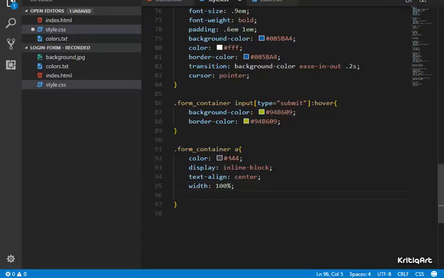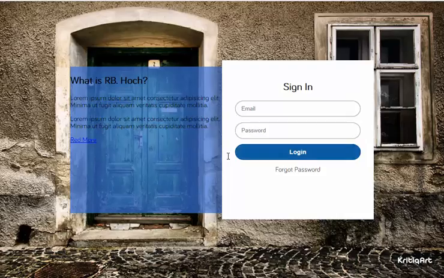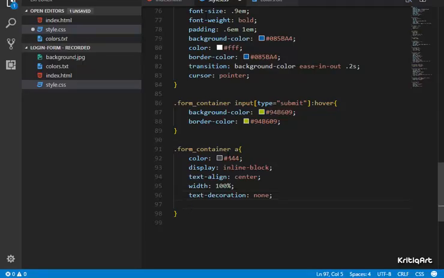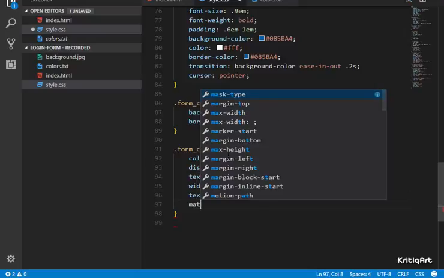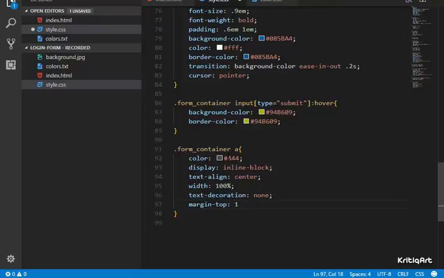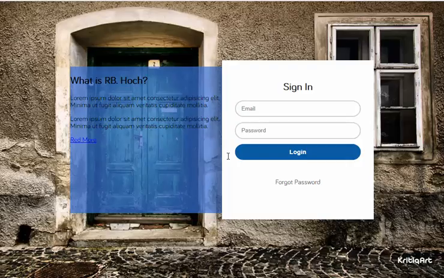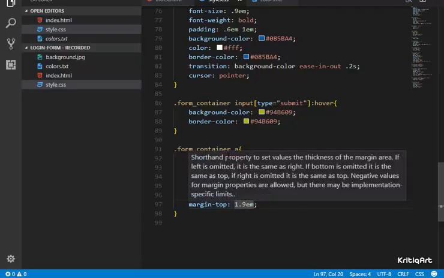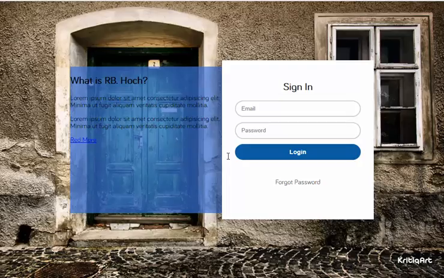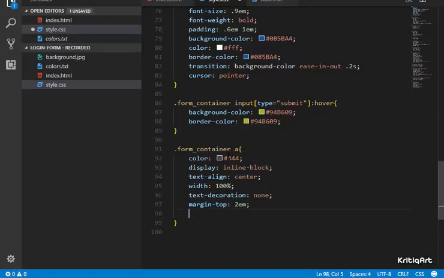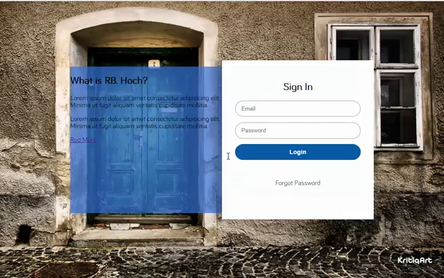Alright, let's remove this underline. Text decoration, none. Okay, and let's give it some margin top of 1.9 em. That's it. I like it, very nice. Let's make it 2 em. That's it. Great. It's okay for the size. Let's leave it 16 pixel and move to the left one.